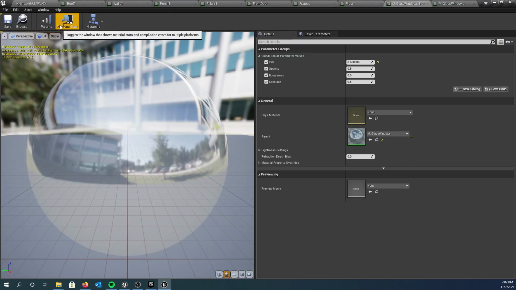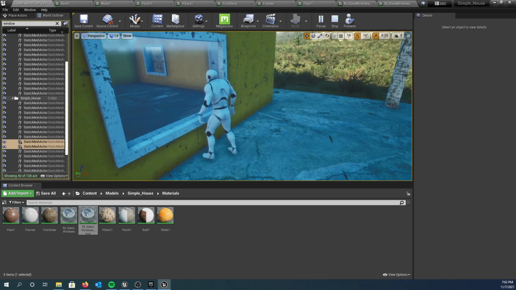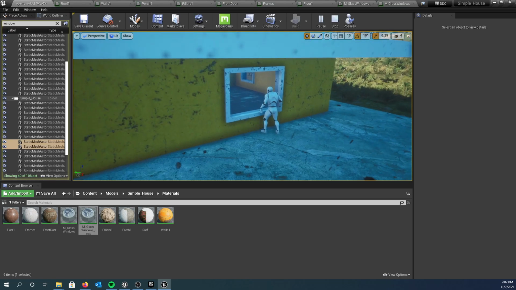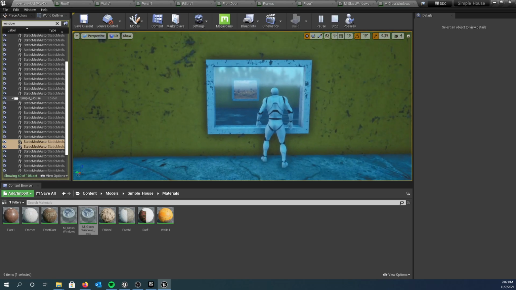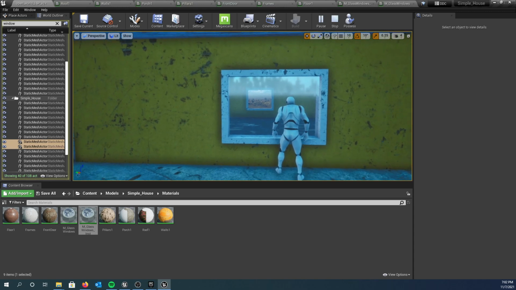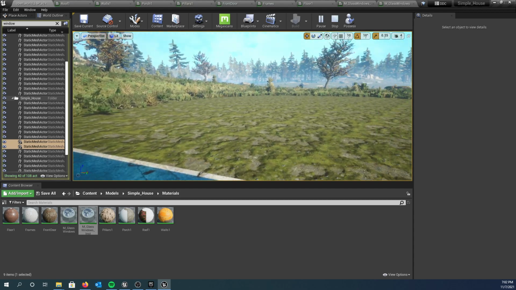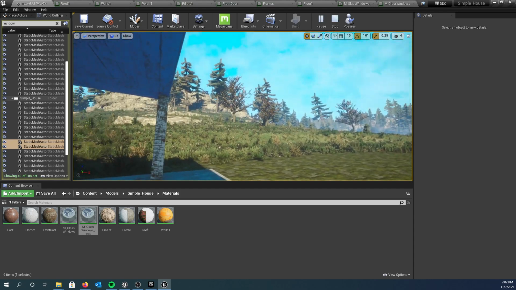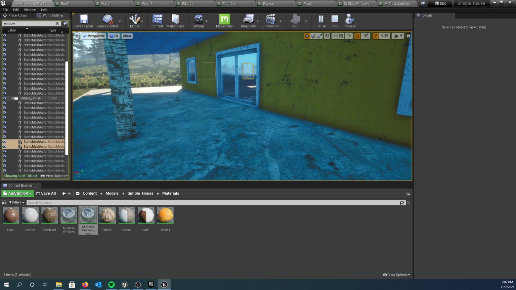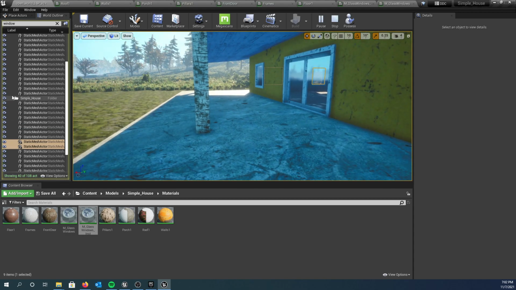Mark that back up there. All right, so the last thing that we might want to do is make it so that our windows actually have some sort of a reflection. Right now they do, but this is from the world reflection that has been set up. So there are some spheres that already exist in this scene.